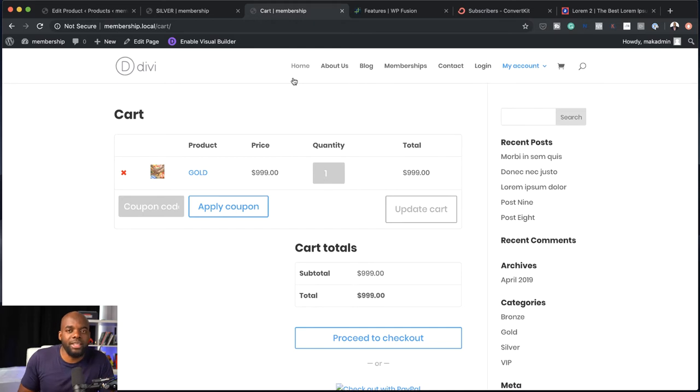Great. So now we've created our homepage. We've created the memberships. And we've also created the tags in our CMS, which is ConvertKit. Now, let's add WP Fusion so that the whole system now works together.